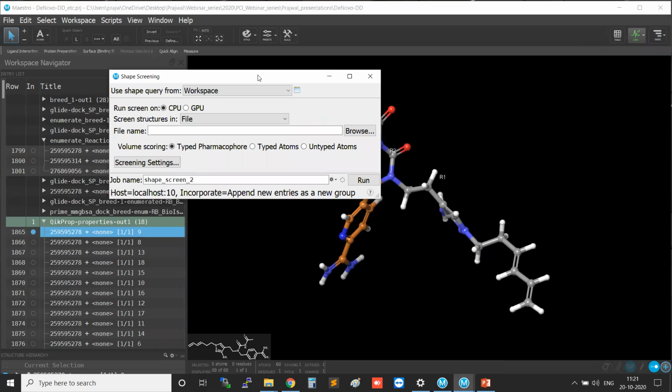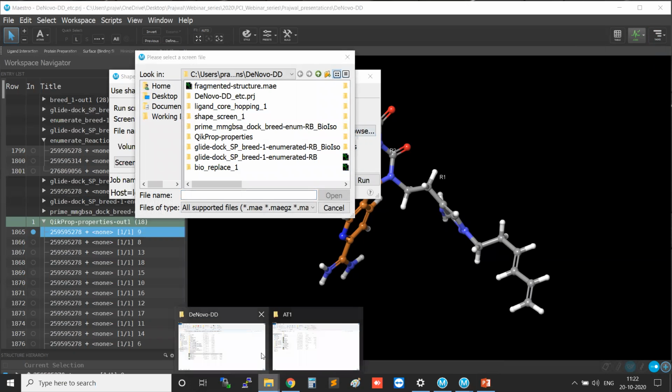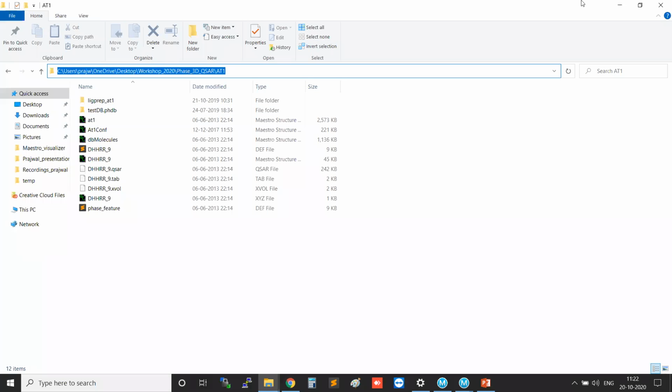It is again a straightforward panel. And the good thing is this panel is accelerated on CPU as well as on GPU, if you have one, which makes the job faster. So that's it. You can use the shape query from the workspace, and you can use the structures, meaning the database, a huge database like the ZINC database or PubChem database, whatever database you want to use. You can simply provide that particular file. So let's say I already have a particular database which is already created for me.